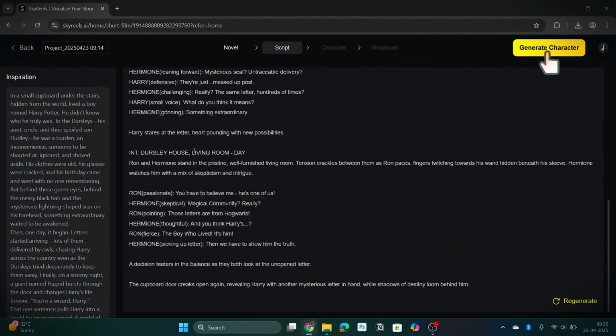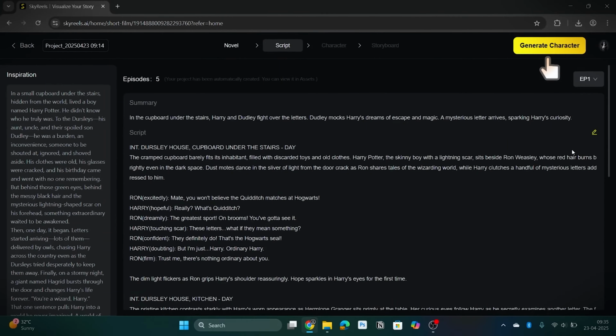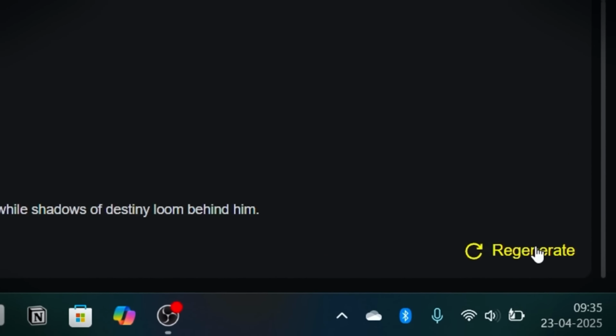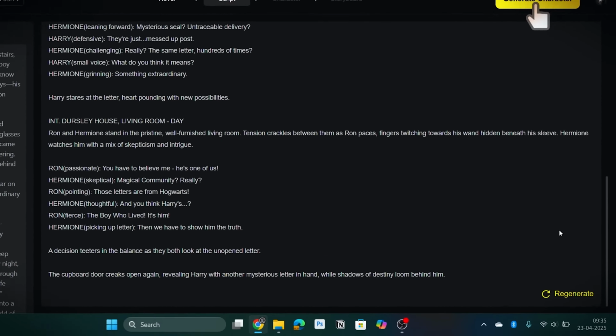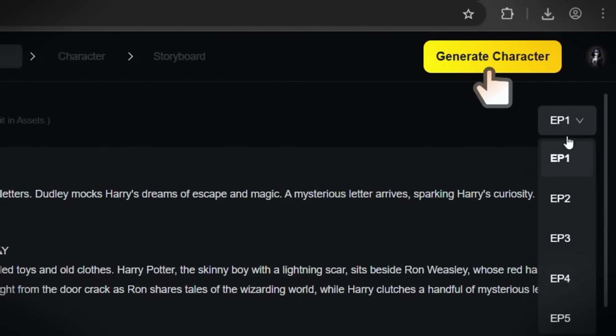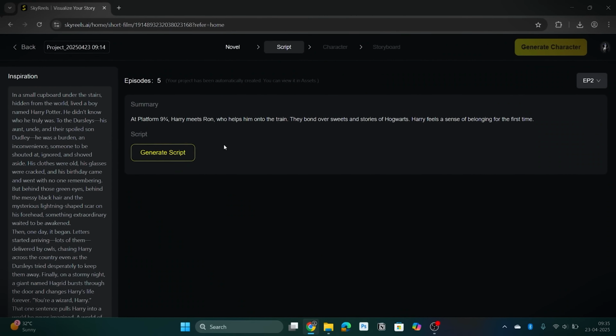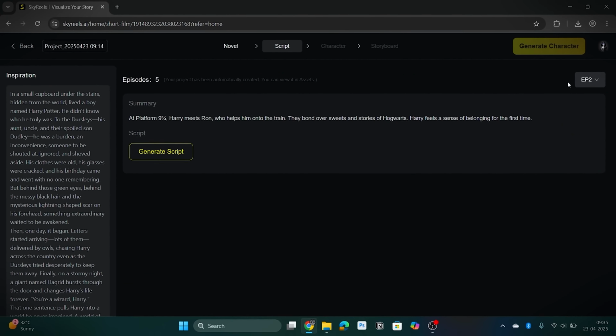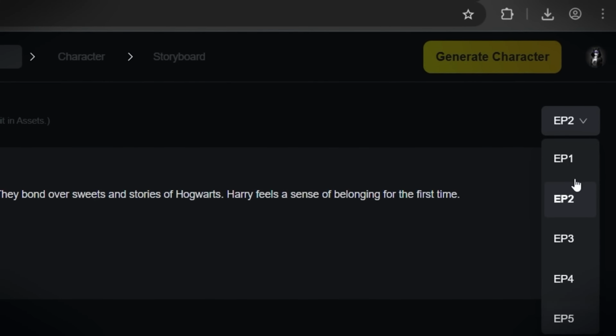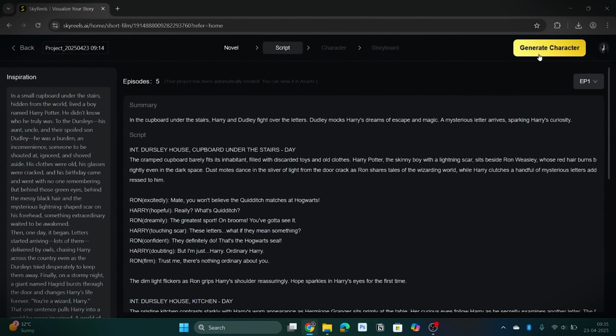Because from what I read and could conclude, there is a sense of mystery in this script which is what I wanted. If you do not like the script, you can also get it regenerated from here. Now if you pay attention, this is just the script for episode 1. You can get each episode scripted one by one from here. But since I'm teaching you guys how to use this AI tool, so for now I will just proceed with episode 1 without wasting much time.